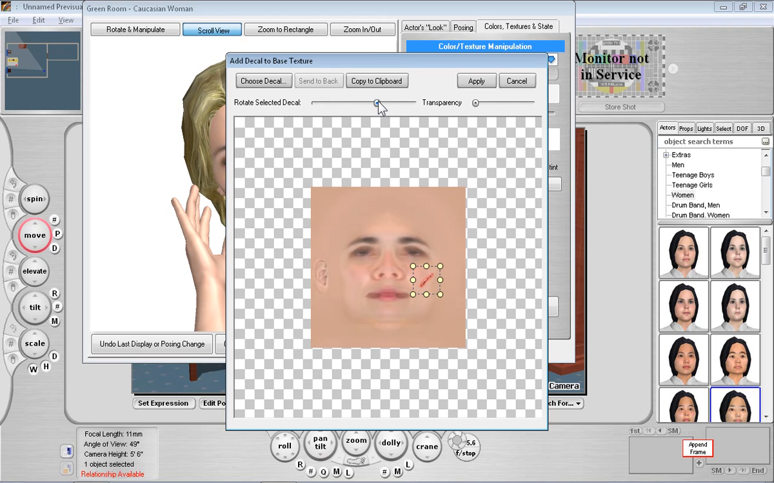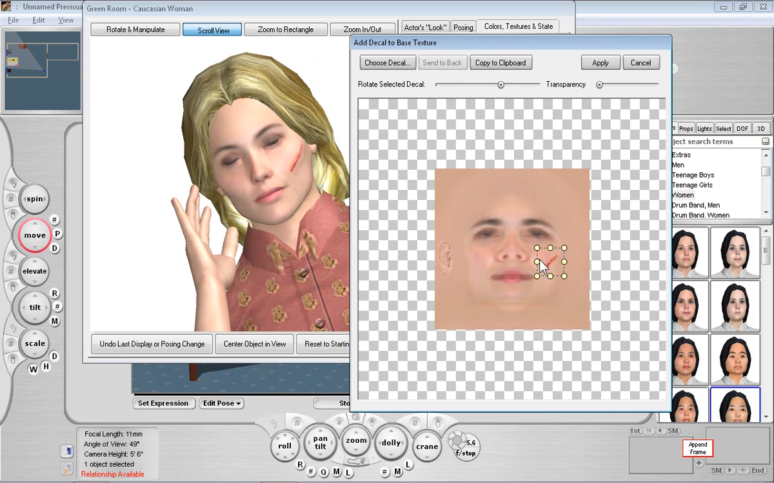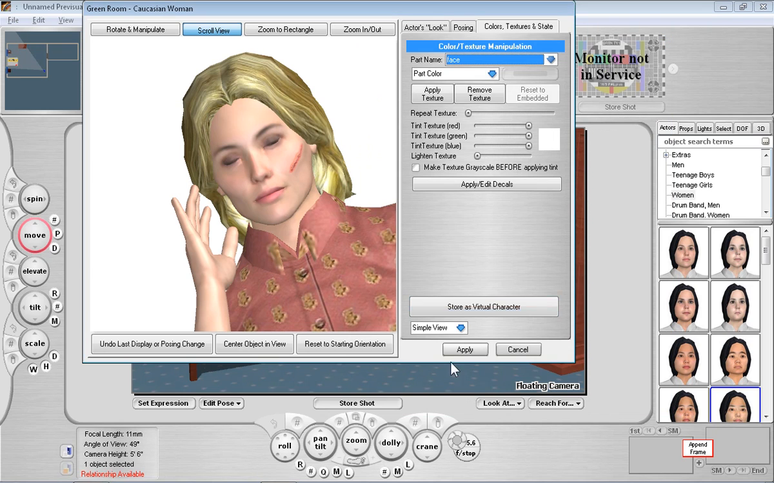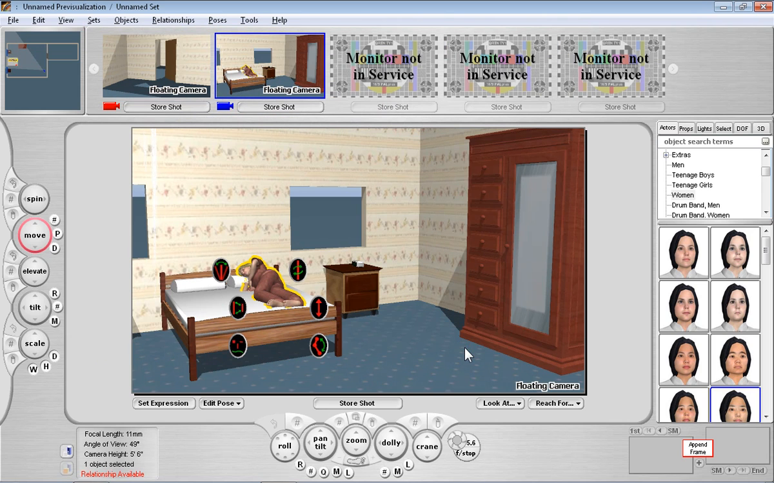And if I move this away, we can see how it's showing up on her. Let's get this over here. And we can change how transparent it is, and so on and so forth. So we can give them tattoos, you can create your own, all of those kinds of things. You have a huge amount of control. Let's just apply this, and now she is on the bed with that scar and so on.